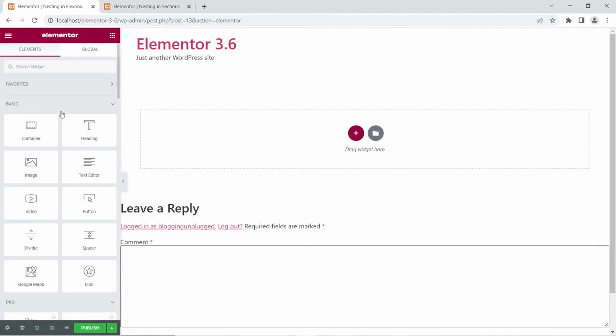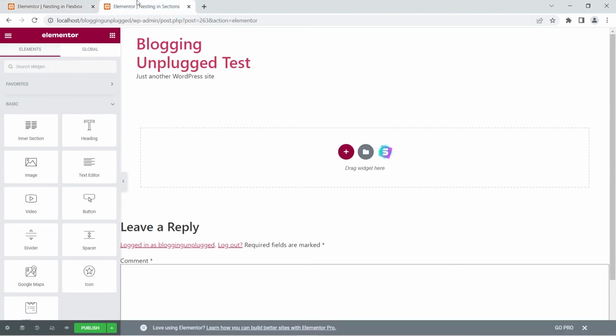Now to show you the difference, what I have done here is I have two tabs open. The first one is nesting in Flexbox, which is this one, and it has the Flexbox container active. And in the second tab, we have nesting with the sections or columns, whatever you can call it, and it has the inner section layout. Now, before I begin anything, I am going to open the navigator.